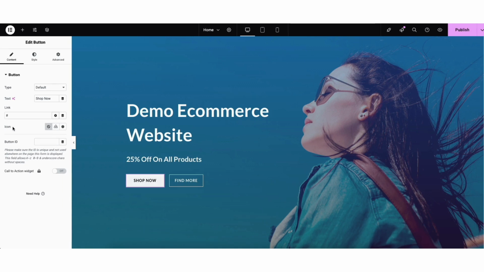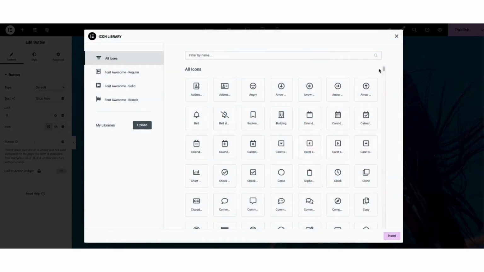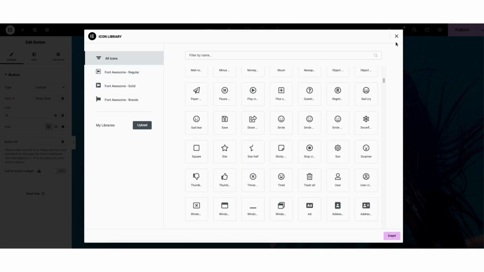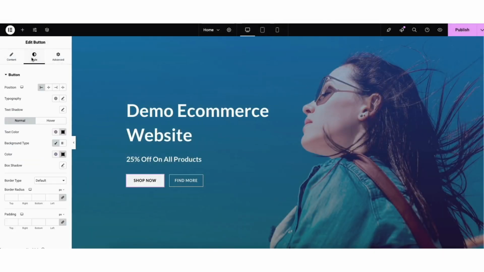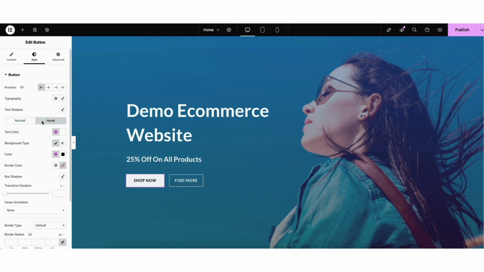Where you see icon, you can select to not have an icon with the button. Where it says upload SVG, you could upload an icon. If you click icon library, you can view icons you can add to the button. If you click style, you can make changes to the fonts used and colors for the button. If you click hover, this is where you can make edits to the font and colors on the button hover.